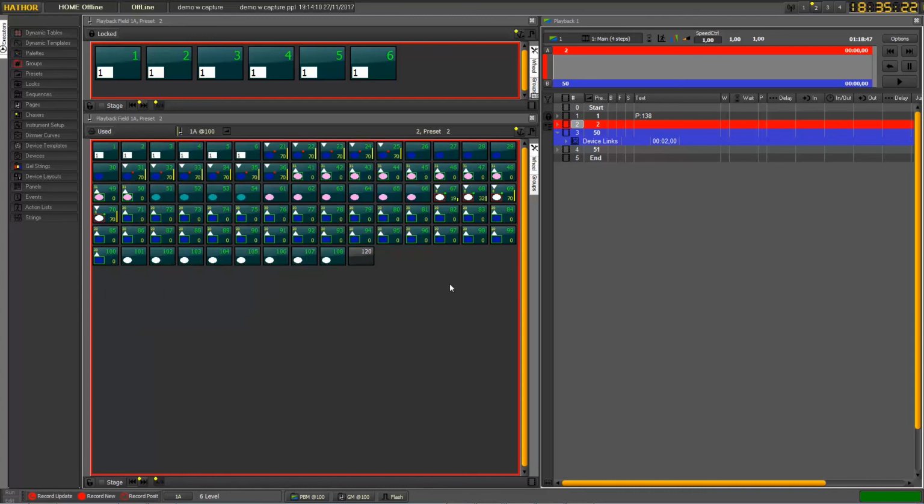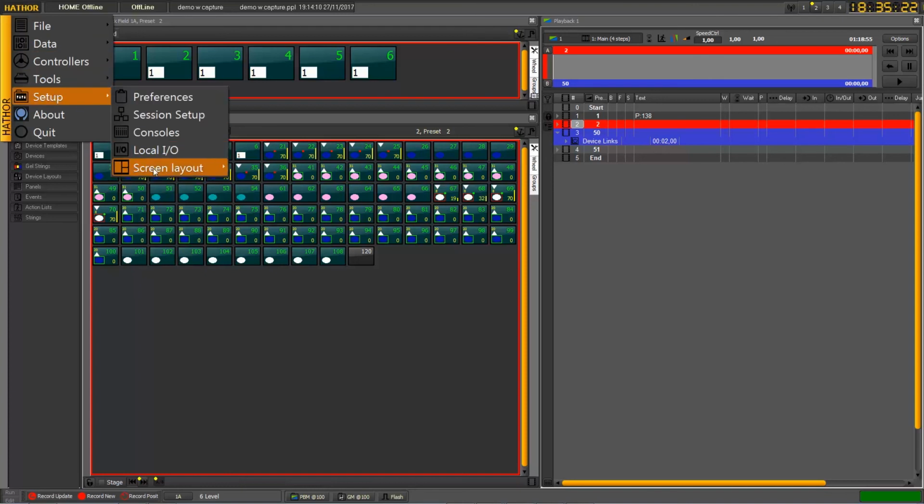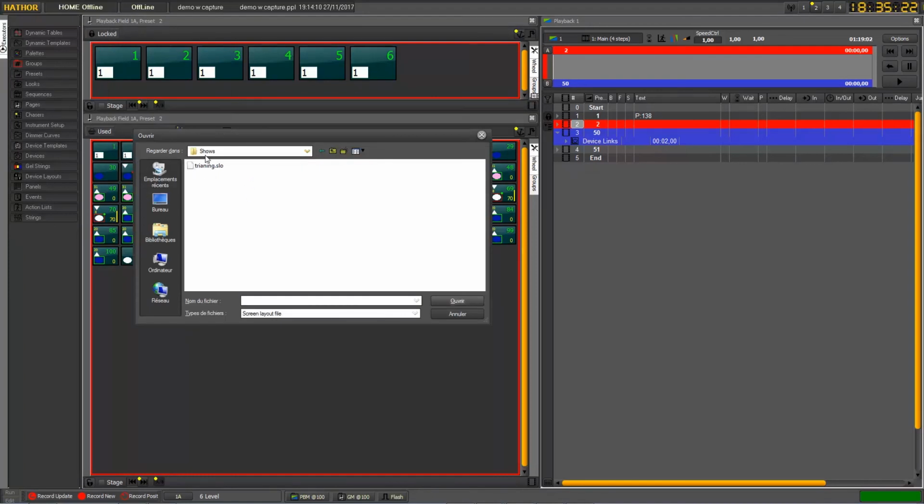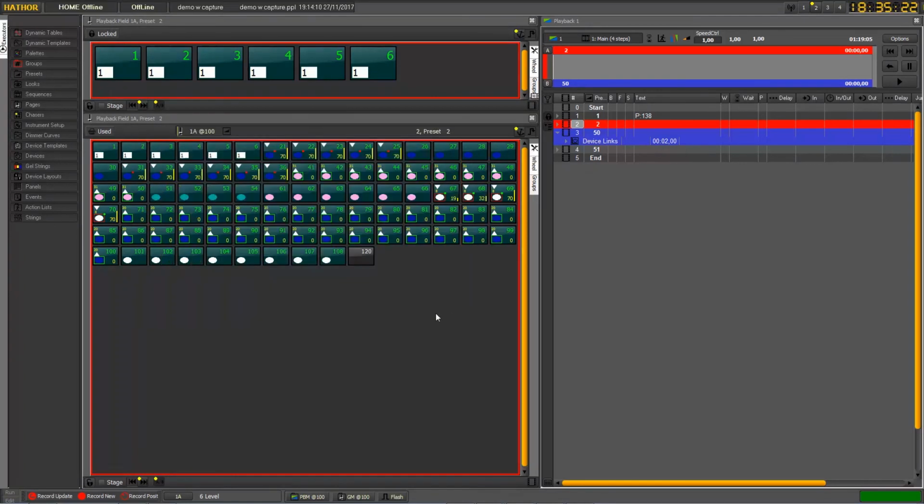Now, every time you need to get back all your arrangements on your screens, you just go into Hathor menu, Setup, Screen Layouts, and this time you will choose Load. And when loading, you will find back your file. So this file can, of course, be stored on a USB stick, removable hard drive, and whatever storage you need. And you can go through different consoles and hardware and PCs and so on with you. So you will always have your preferred way of working.